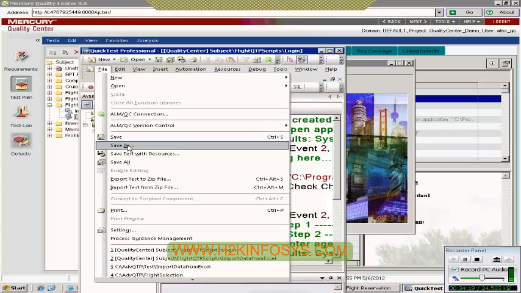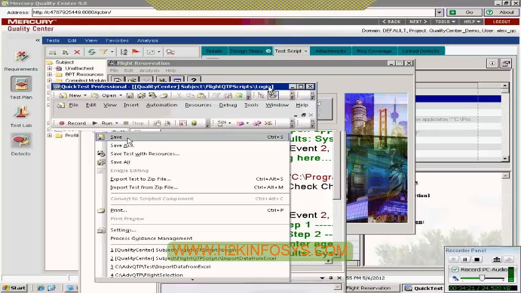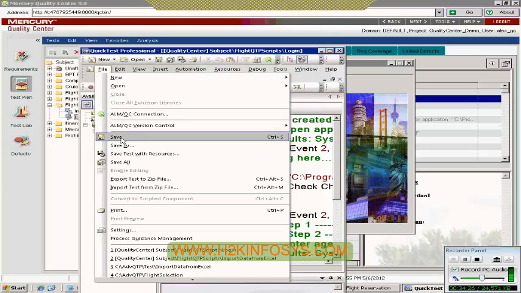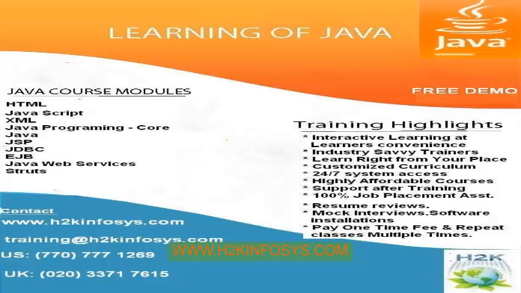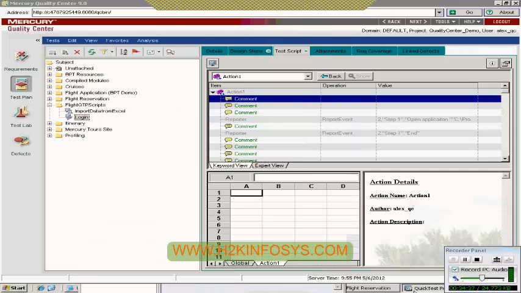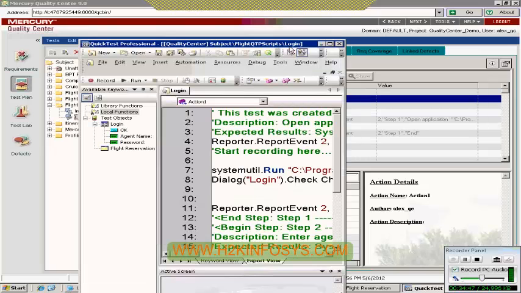If you want to save this particular script onto your system also, then you have to select save as. Otherwise, if you hit the save button or select this save menu, it always selects Quality Center because you launched this particular script from Quality Center. So that's where it's going to save. Even if you look here, on the top right, the title shows where this particular script is pointing. So this is the location where it's going to save each time.